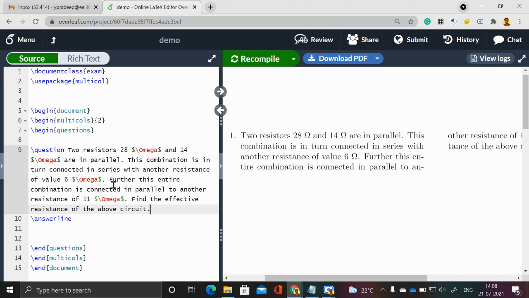So, that's it in this particular video. Over to the next video, we'll draw a second question in which we'll draw a circuit diagram.